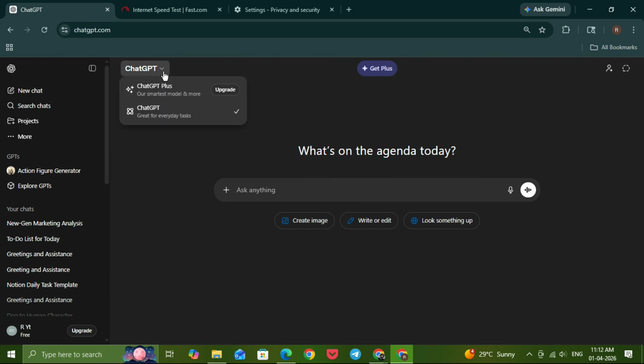Next, look for the model selector. This is where you choose the latest model available to your account. Depending on your plan, you may see options like Auto, Advanced, or other current model names. If you're on a free account, you may still have access to some advanced models, but there will usually be limits on how often you can use them. If you have a paid plan, you may see more options and higher limits. So make sure you choose the newest available model before starting your chat.